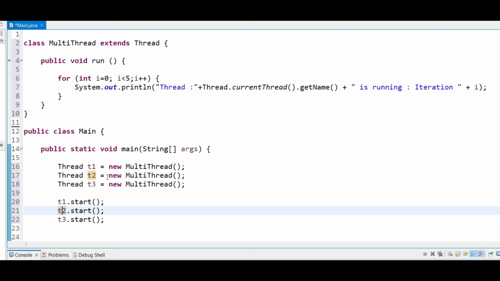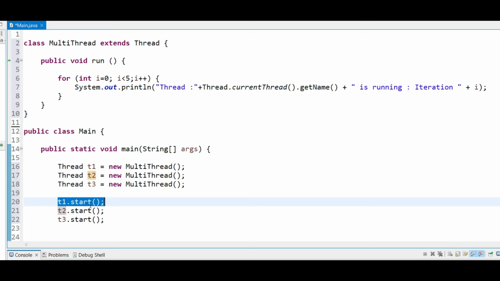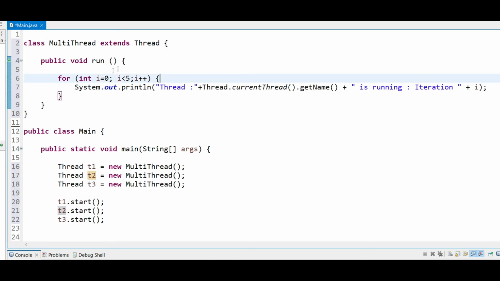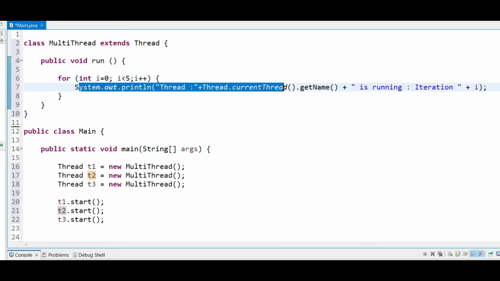Before executing the program, let's clear the concept. When we call t1.start, it means run thread 1. It will print this out 5 times and show me each individual thread name.